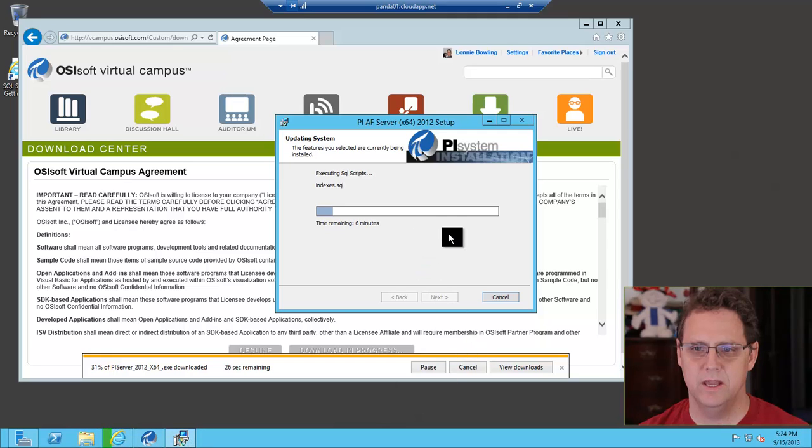Let's see what's happening with AF. Okay, so AF is installing. And I don't think it's really going to take 6 minutes. And we've got our file downloading. Once we get this installed, then we can just move on to get our PI system installed, get security, do a couple of quick security configurations, and then we'll be ready to go.